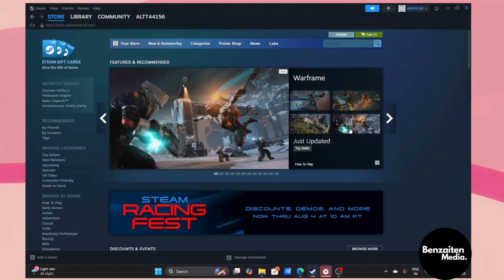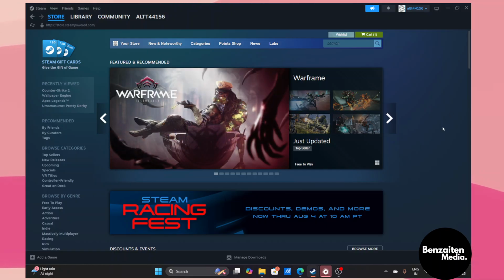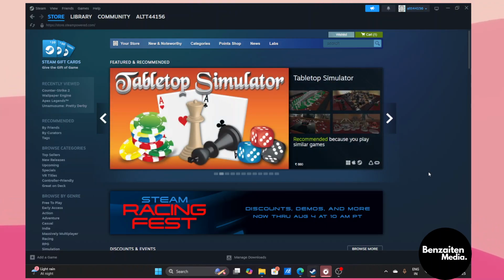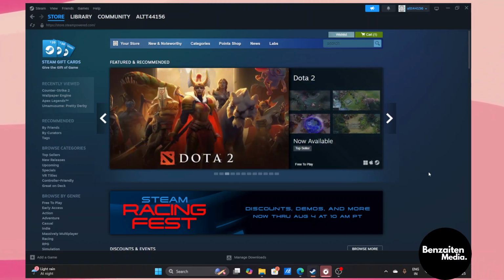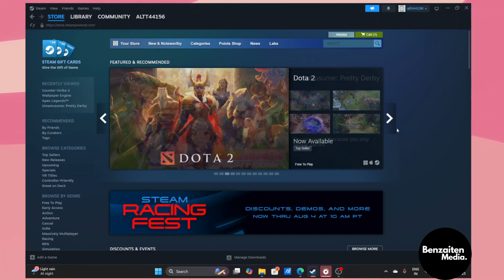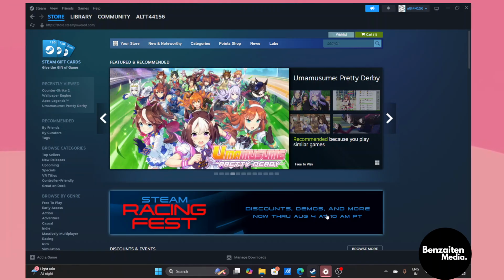Log in to your Steam account and click on the login button at the top right side and enter your account name and password. Be careful, passwords are case sensitive, so double check your typing. Once you are logged in, you will land on your Steam home page.